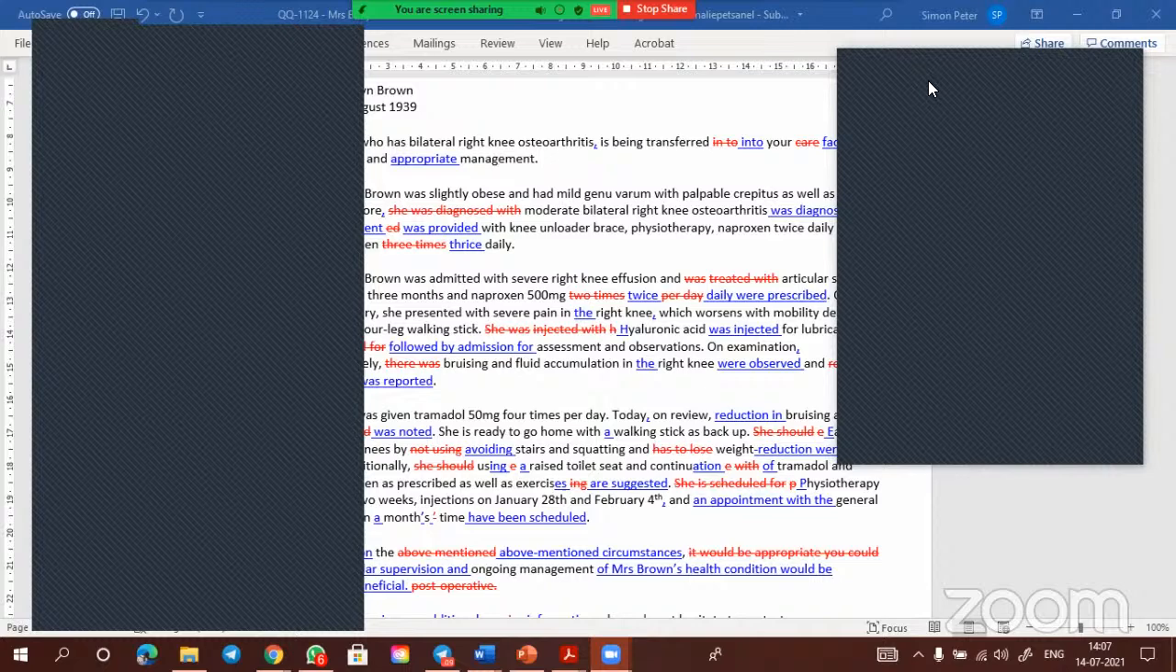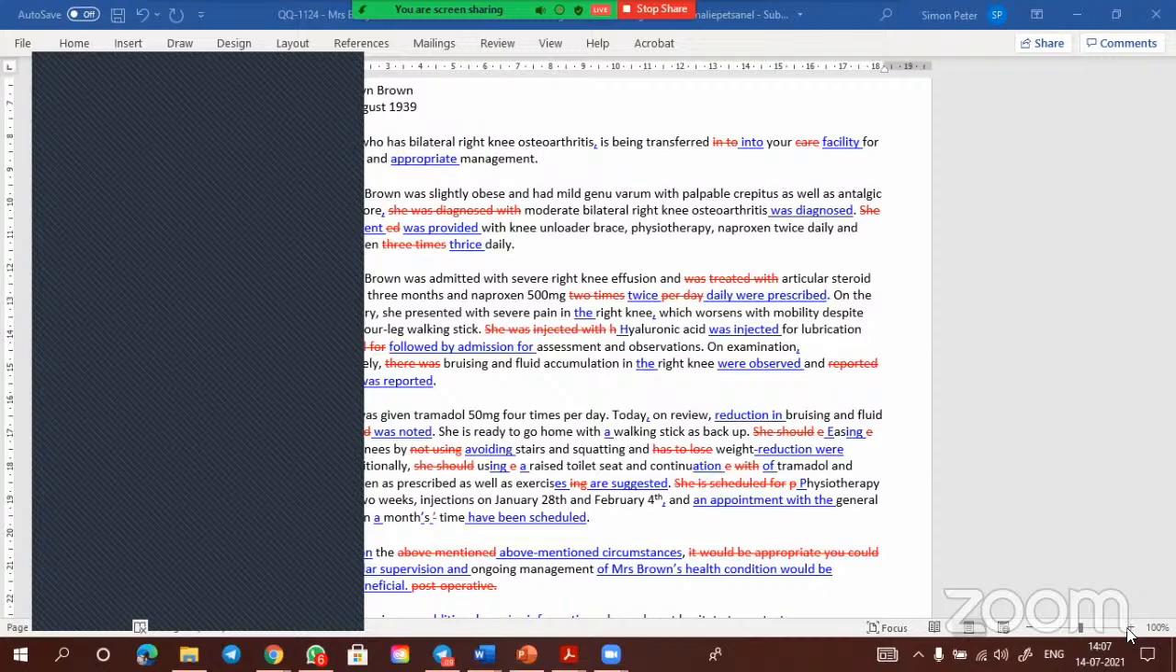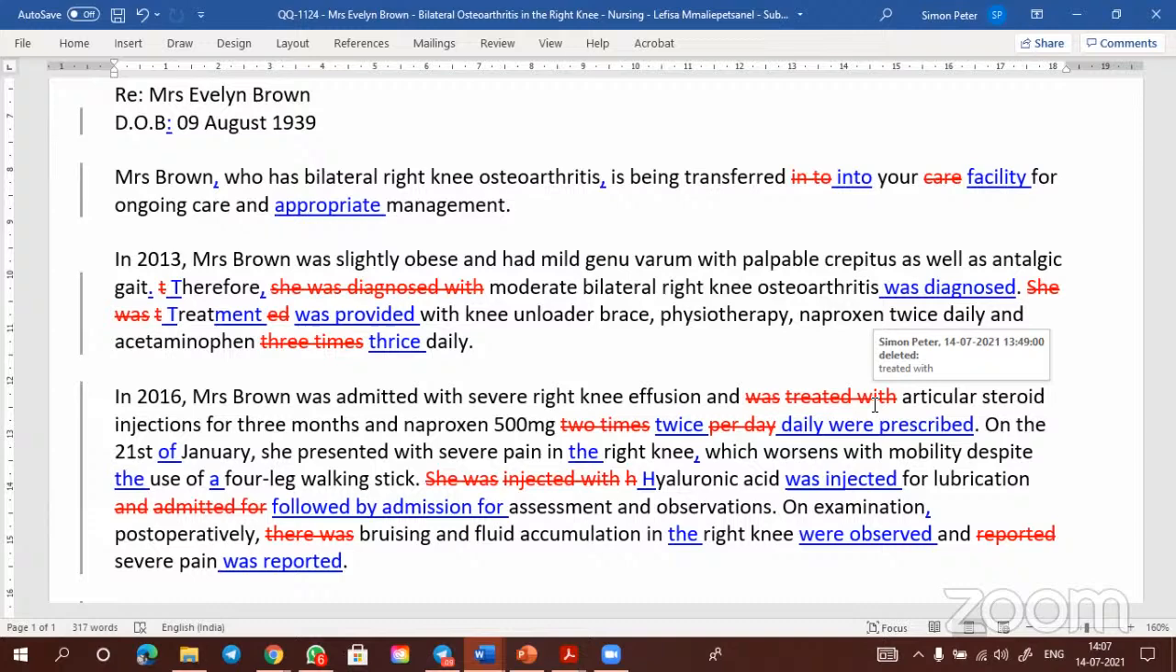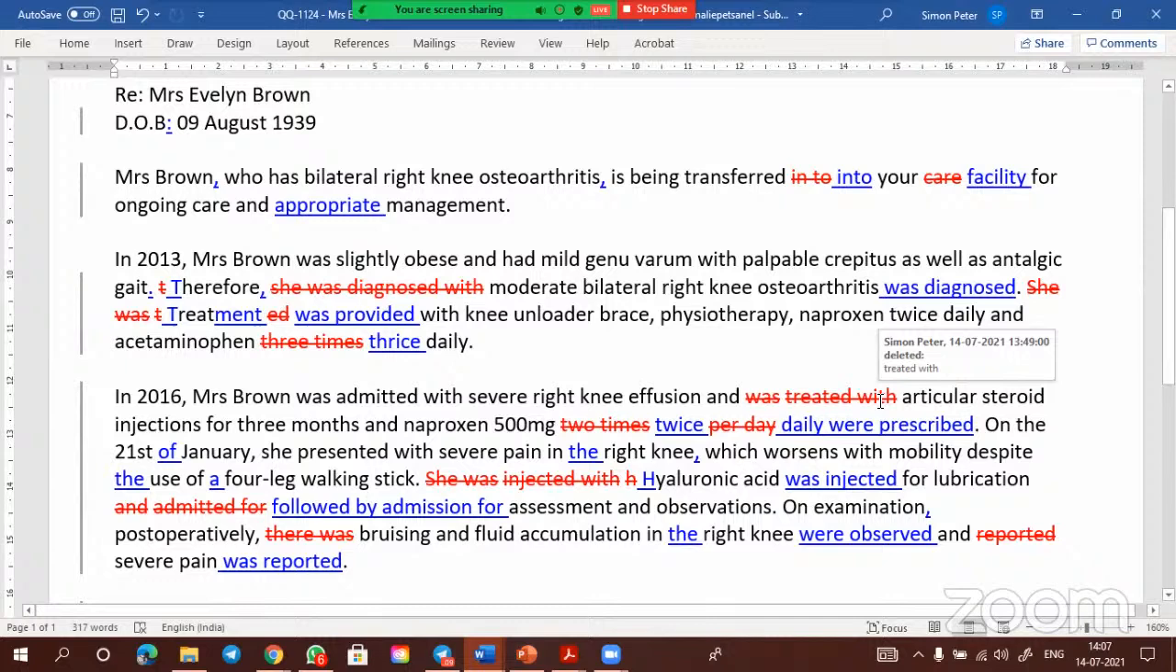Yes, sir. You are using too much of personalization. She. Avoid that one because it is reducing the quality. If I say, Lefisa, you come here. Lefisa, you do this. You do this. You should not do this. No need to tell again and again, you, right? Because I'm only talking, that's all. So, avoid, because we are talking only about one person, that is Mrs. Brown. You need not say she every time. So it gives a very bad feeling, you know, of repeating personalization.